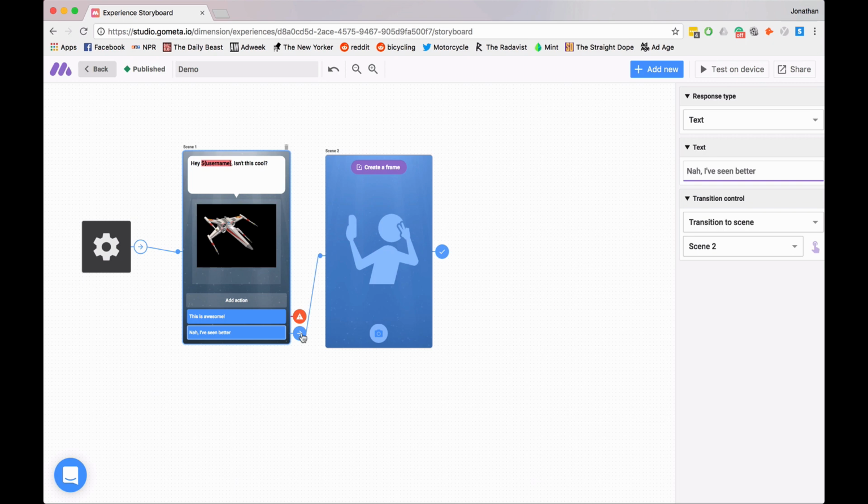So you can imagine a scene transitioning to various other scenes, sort of creating a logic or decision tree or a choose your own adventure story. Now this one, Now I've Seen Better, will transition to the camera scene. And this is awesome. We'll click on that, and we'll simply end the experience if they were to tap This is awesome. Now let's go back to our camera scene.